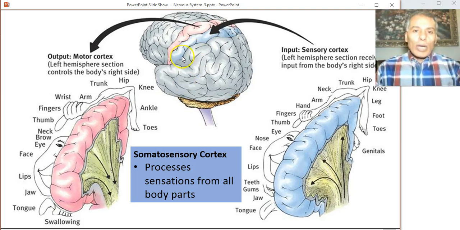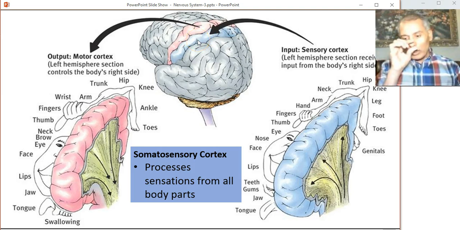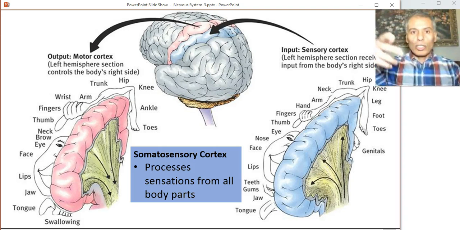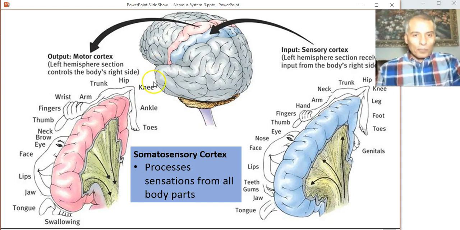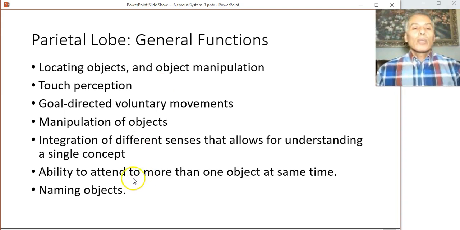So when you write, the parietal cortex gives you feedback about how you move your hand to curve and make letters. It enables us to integrate the letters we see with the letters that we actually move. So motor functions are integrated with sensory functions, visual functions, auditory functions, and so on. It enables us to attend to more than one object at the same time. That is part of working memory functions.